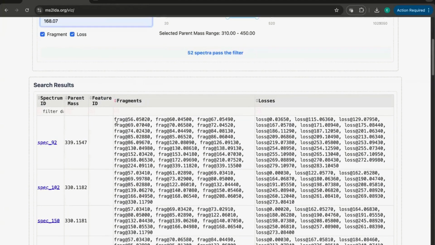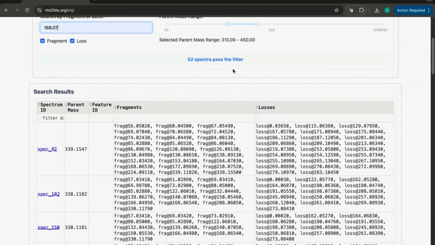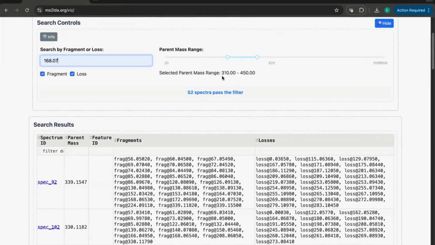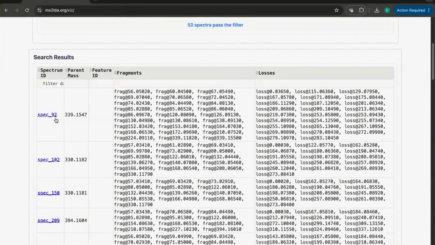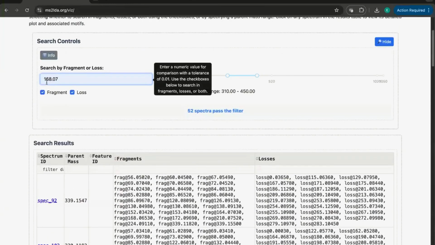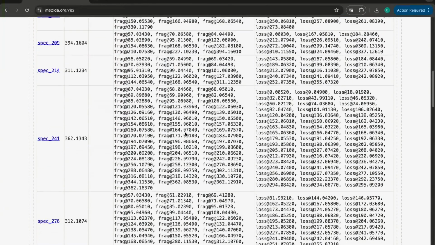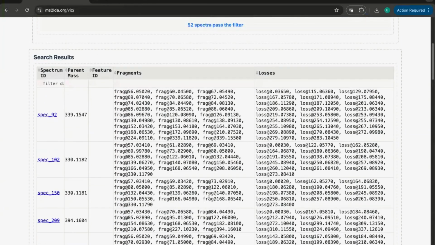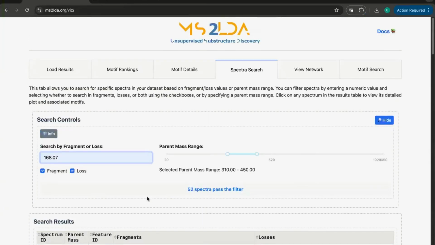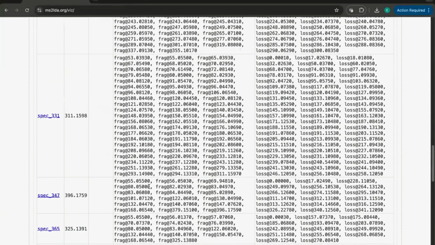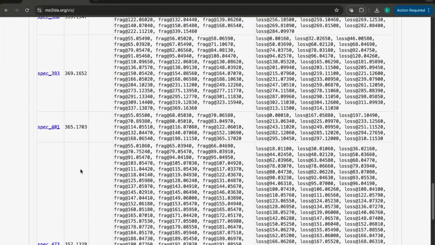And what we can see here is that 52 spectra are within this mass range, and they contain this fragment at 168.07. This is very interesting, because based on this, we can do specific queries and try to see which Mass2Motifs they contain.